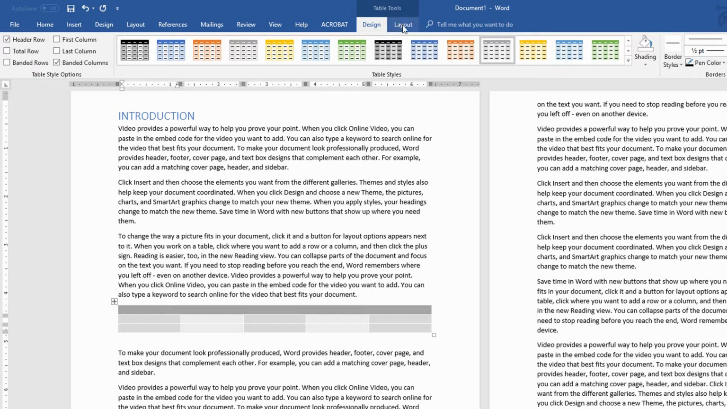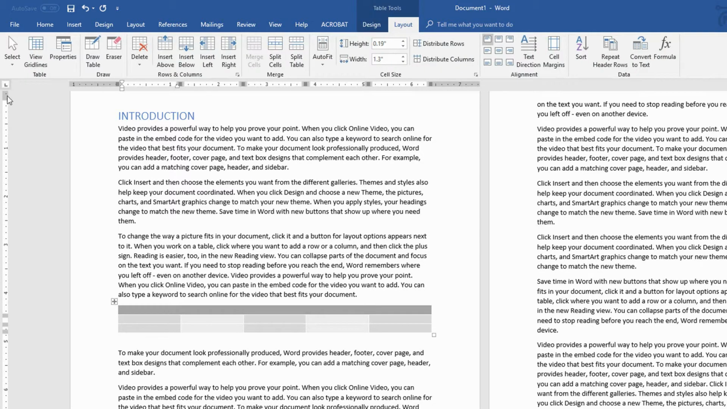Well, if you go to the Layout tab at the top of your screen, you'll go to the Select drop-down menu, and you'll see that Select Table is one of your options there. It allows you to grab the whole table and make changes to the whole table, or delete the whole table, or copy the whole table.